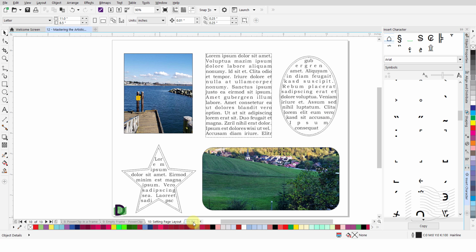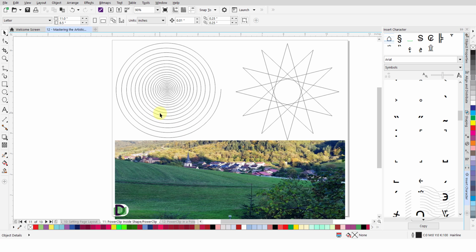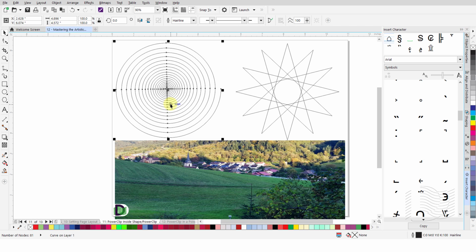You are also able to create a PowerClip using perfect shapes. Here, I have a spiral and a 12-point polygon. I will start by converting both of these objects into empty PowerClip frames.